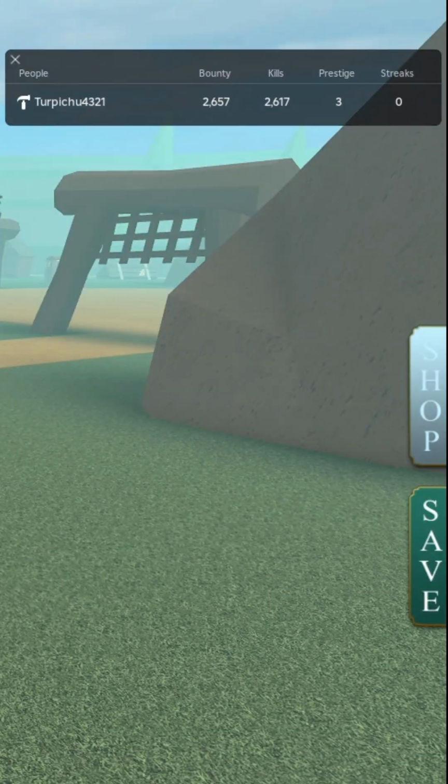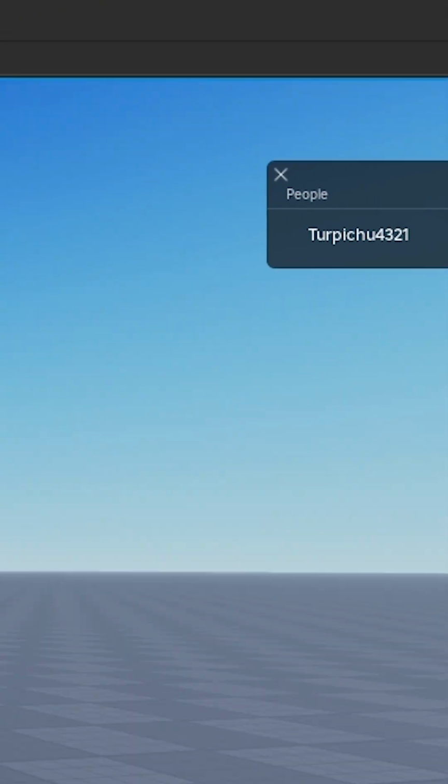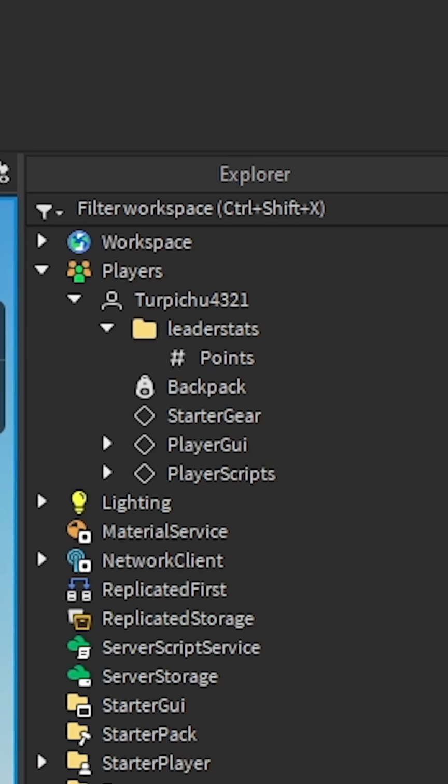How do all these Roblox games create custom stats for their leaderboard? You'll be able to learn this in less than a minute. So all we have to do is just create a folder in each player called leader stats, and then we can add in values that will represent our stats.